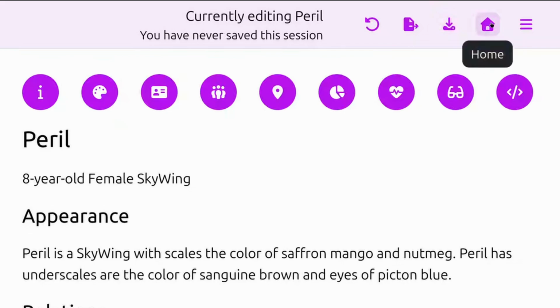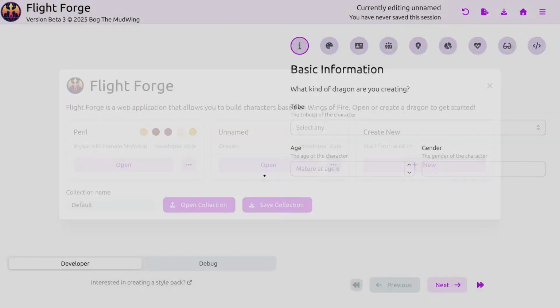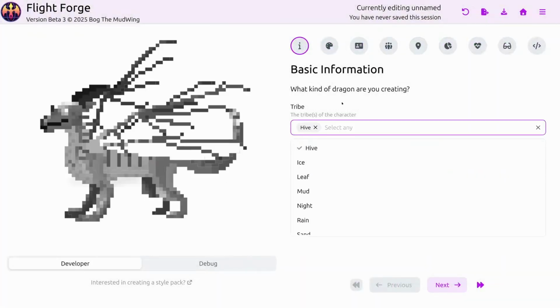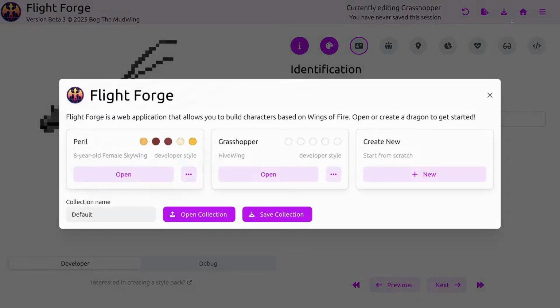So dragons in Flightforge, if we go to the home here, are stored in a collection. So here I have Peril, but I can go ahead and create a new dragon here. And I'll just set some basic parameters, whatever. And you can see it appears here. And so these 2 dragons are in the same collection together. And I can name this collection video. And then once I have this, I can save it. And now it's saved to my computer.